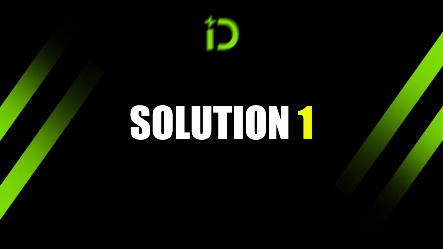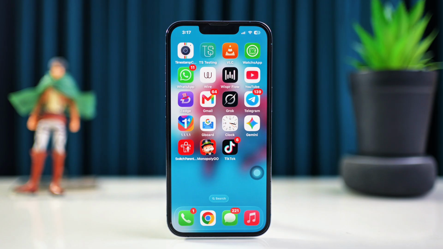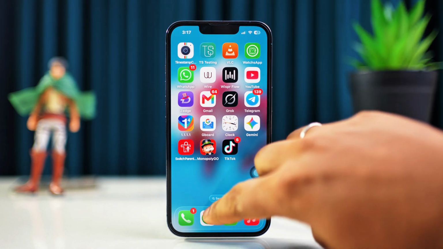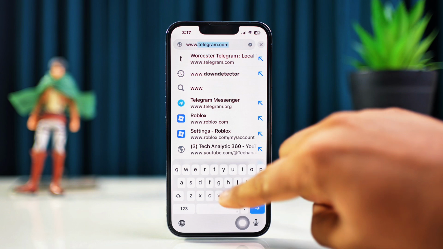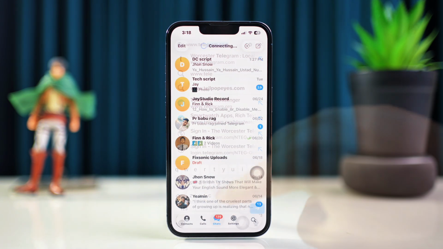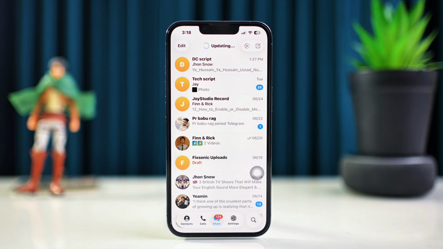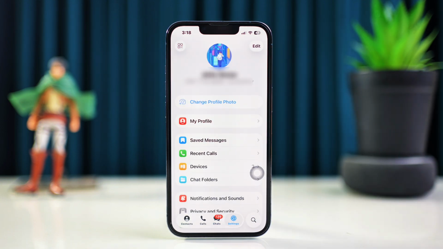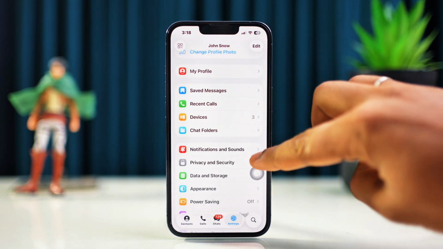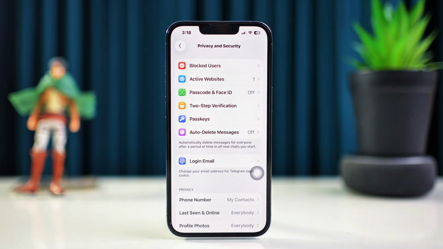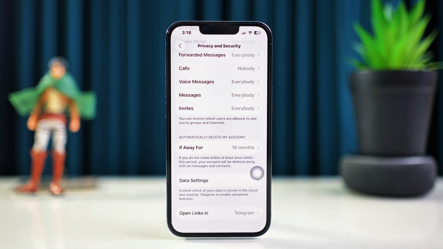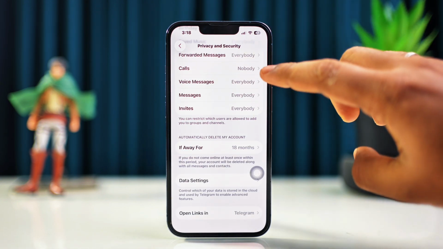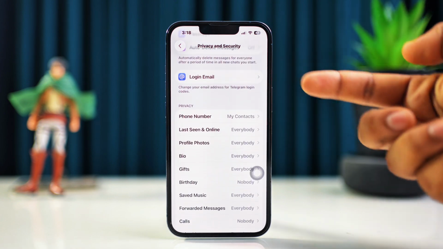Solution 1. Check sensitive content filtering. Open any browser on your iPhone, then type www.telegram.com. Next, log in there. After that, go to Settings. Now tap Privacy and Security. Scroll down and enable Disable Filtering or Sensitive Content if available. Some groups are hidden due to content restrictions on iOS.